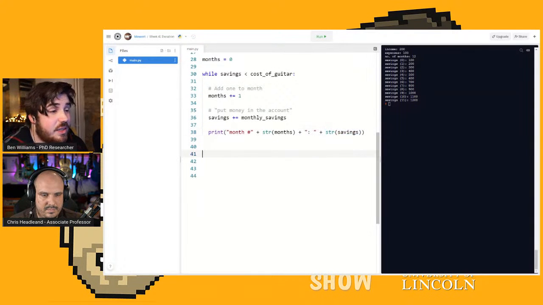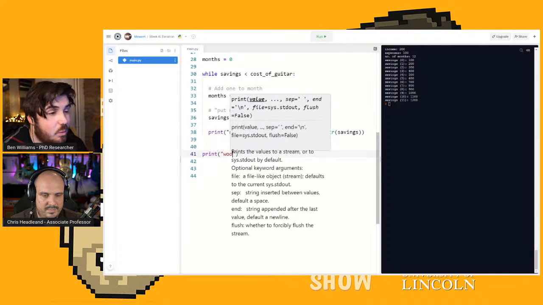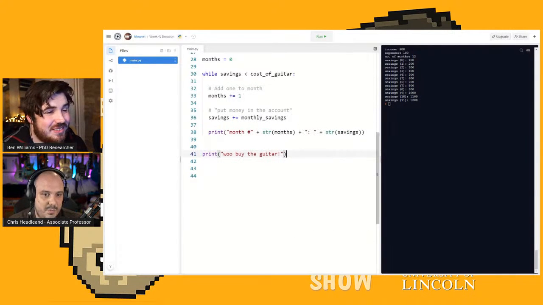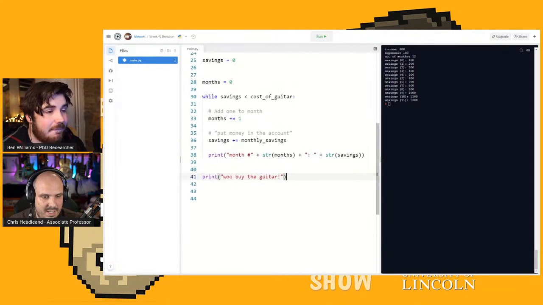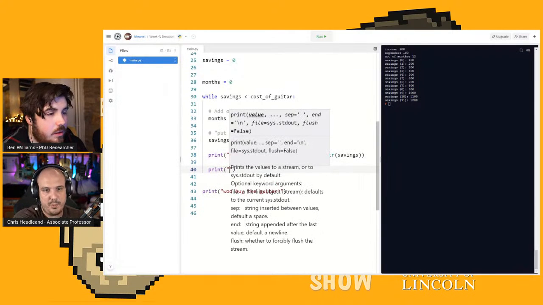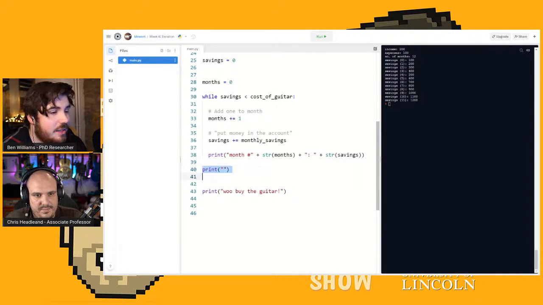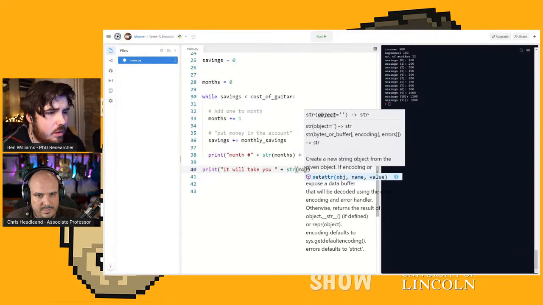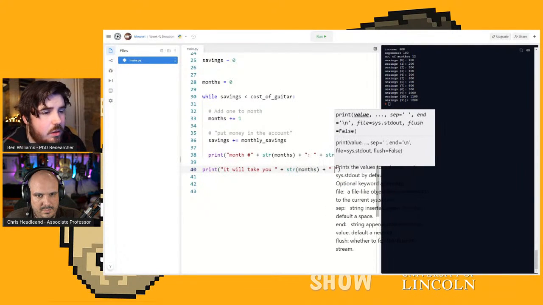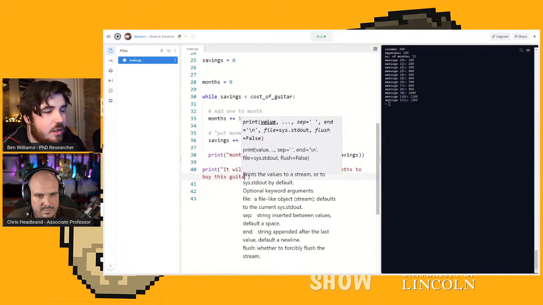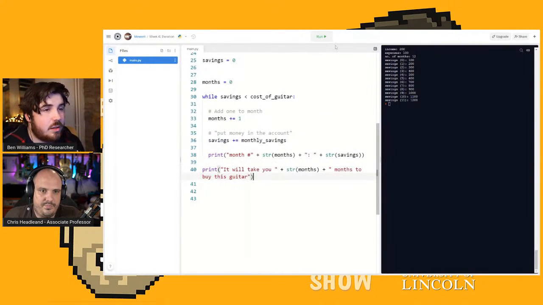And finally, at the end of this, I'll just put a print statement saying "woo, buy the guitar." Actually, just to demonstrate something, put there: it will take you months to buy this guitar. And I'll explain why I want that specifically. Let's run the program.